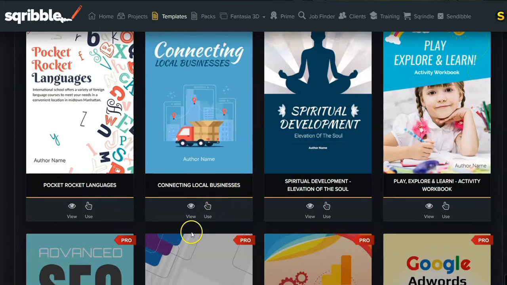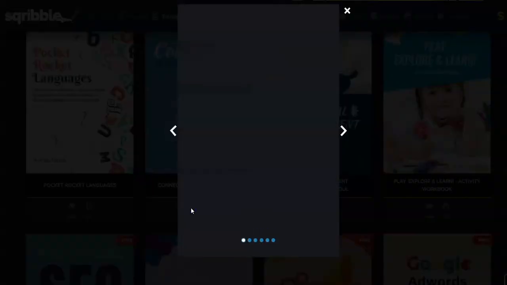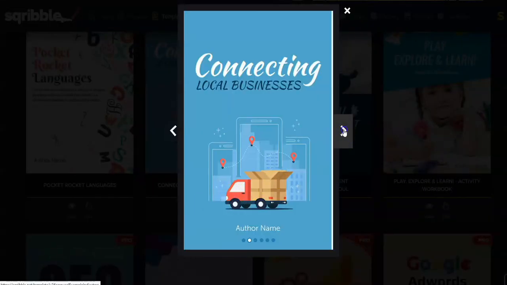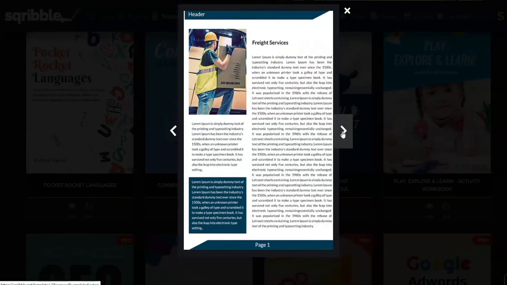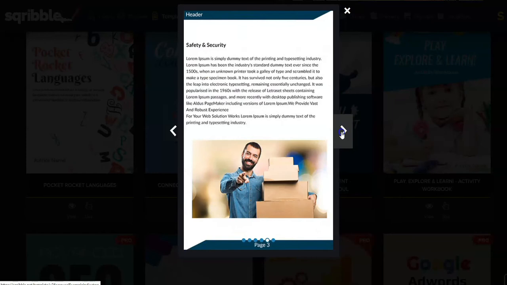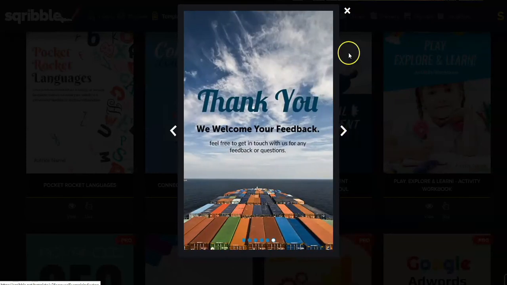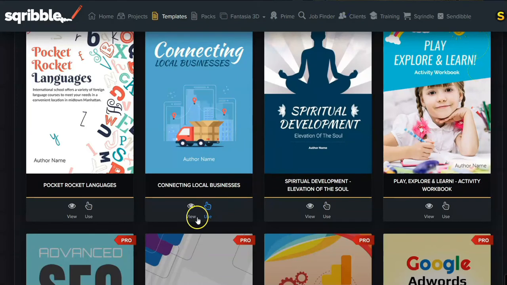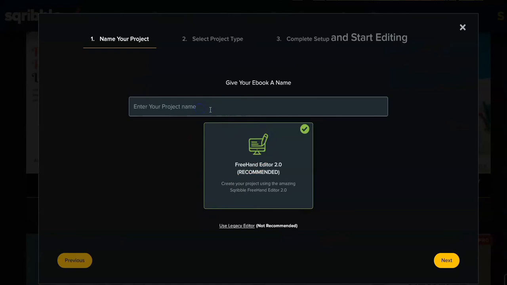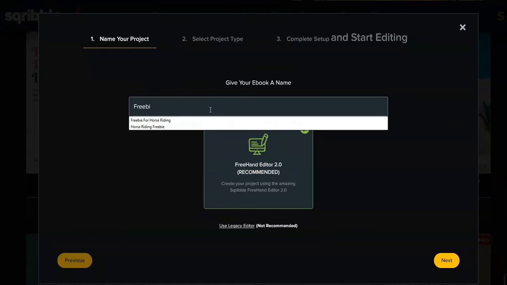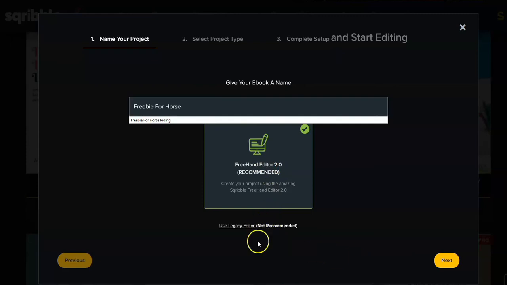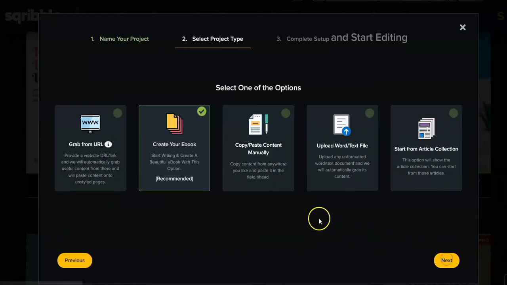So we're going to create another ebook using Sqribble. And we're going to check this one out here, see what there is involved. This is the template. And this looks like something I would like to use. So I can change and edit for my use. So I'm going to say use. And freebie for horse. And this is checked off here, which is what we want. Move on.